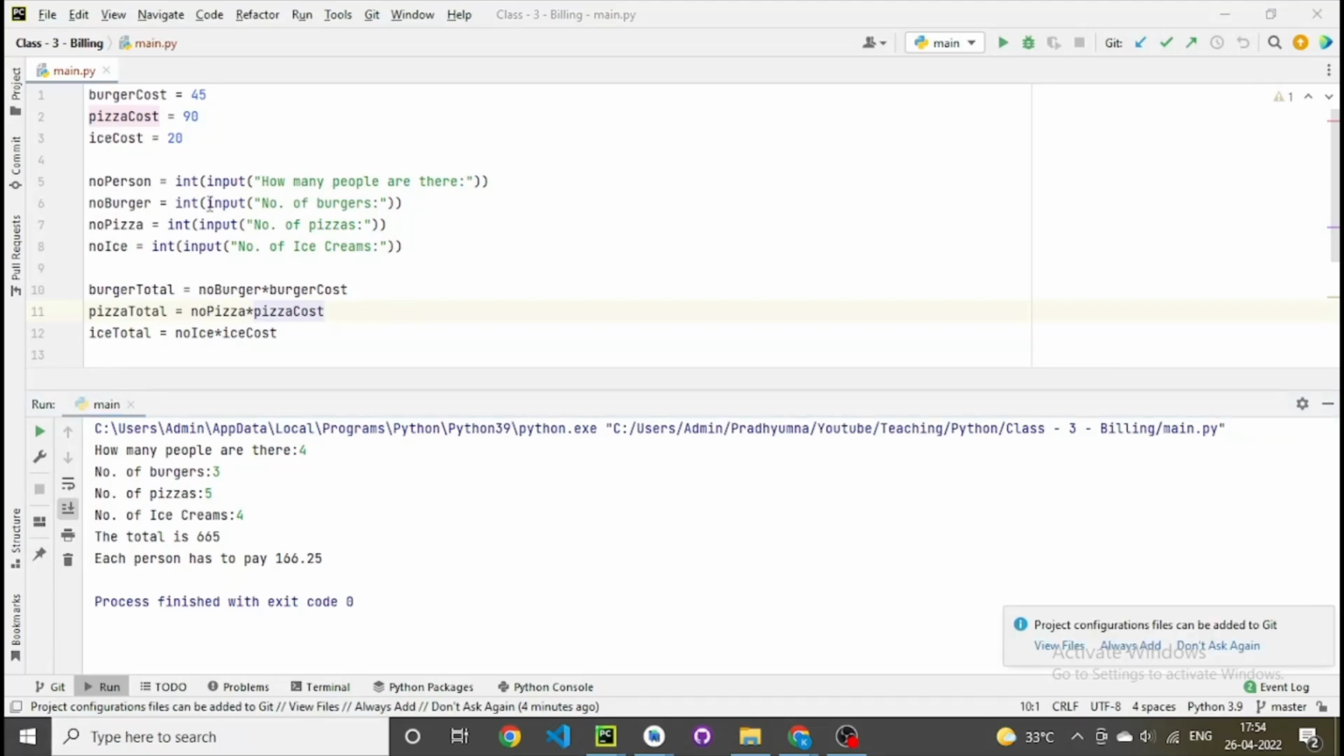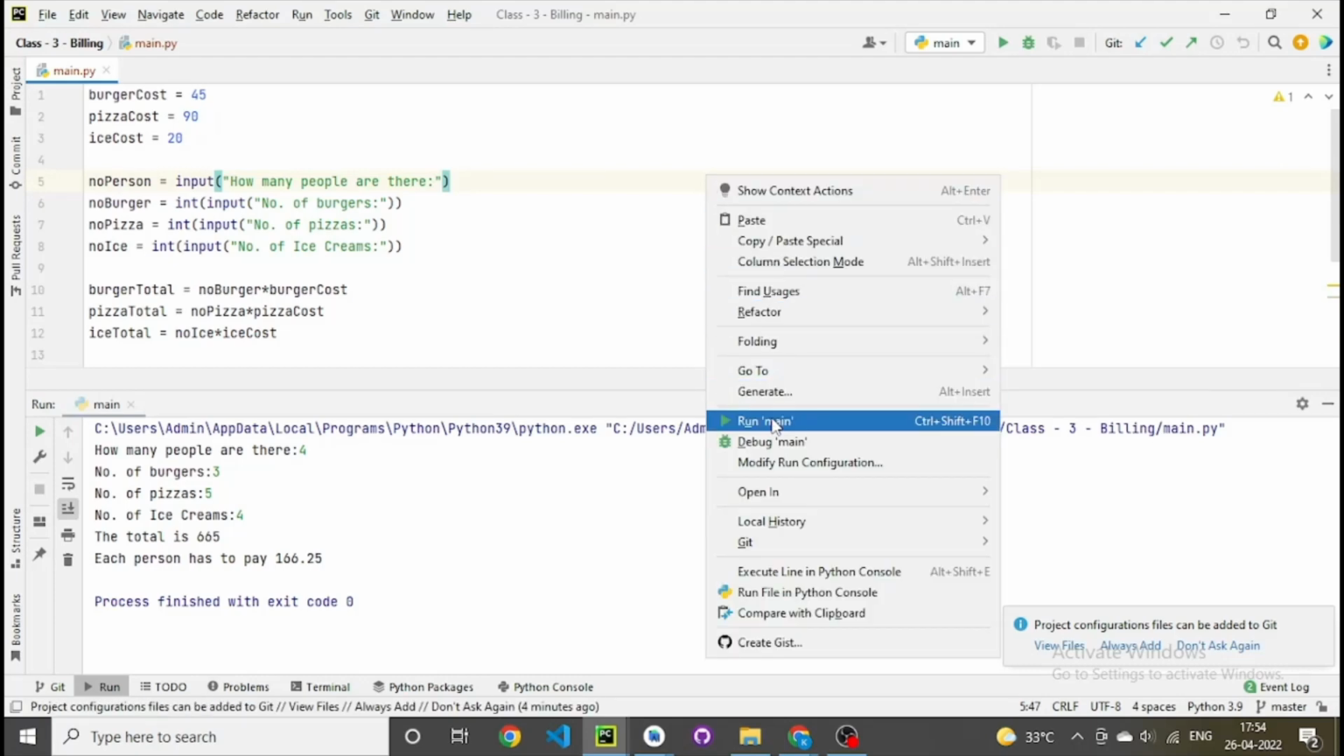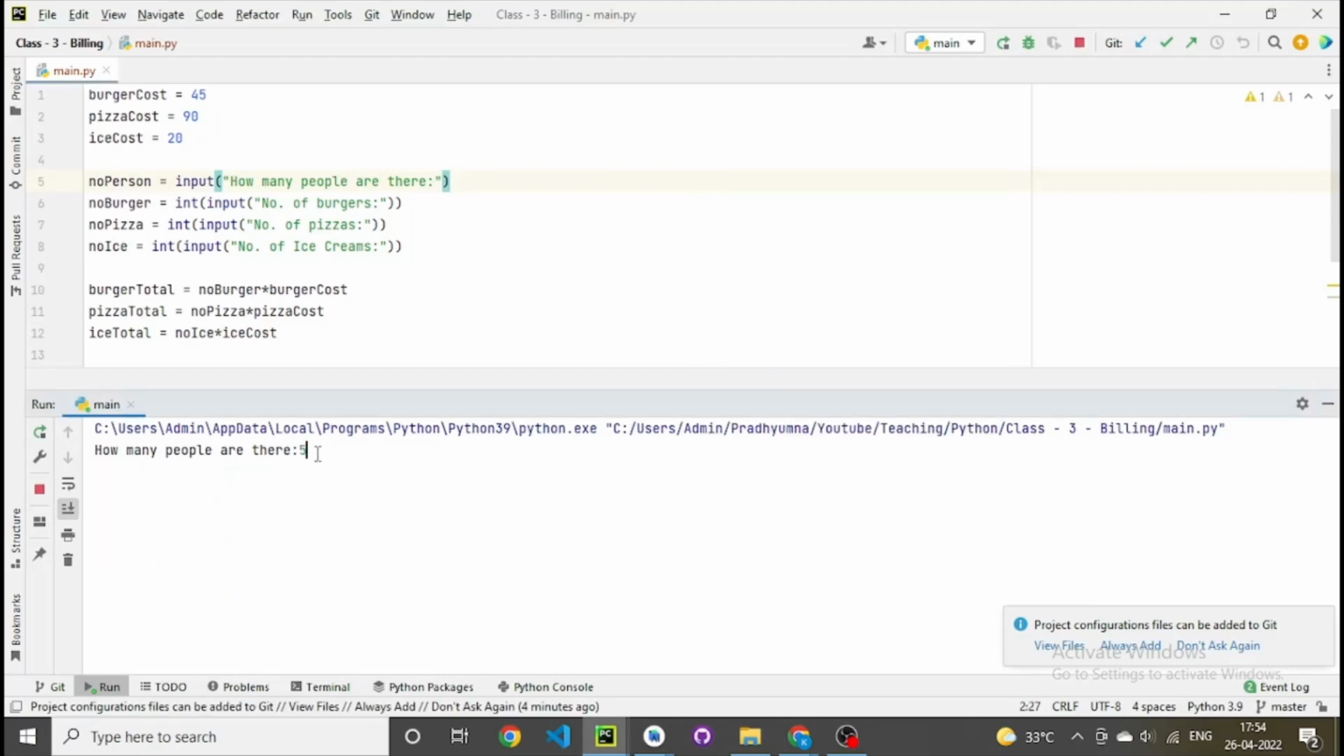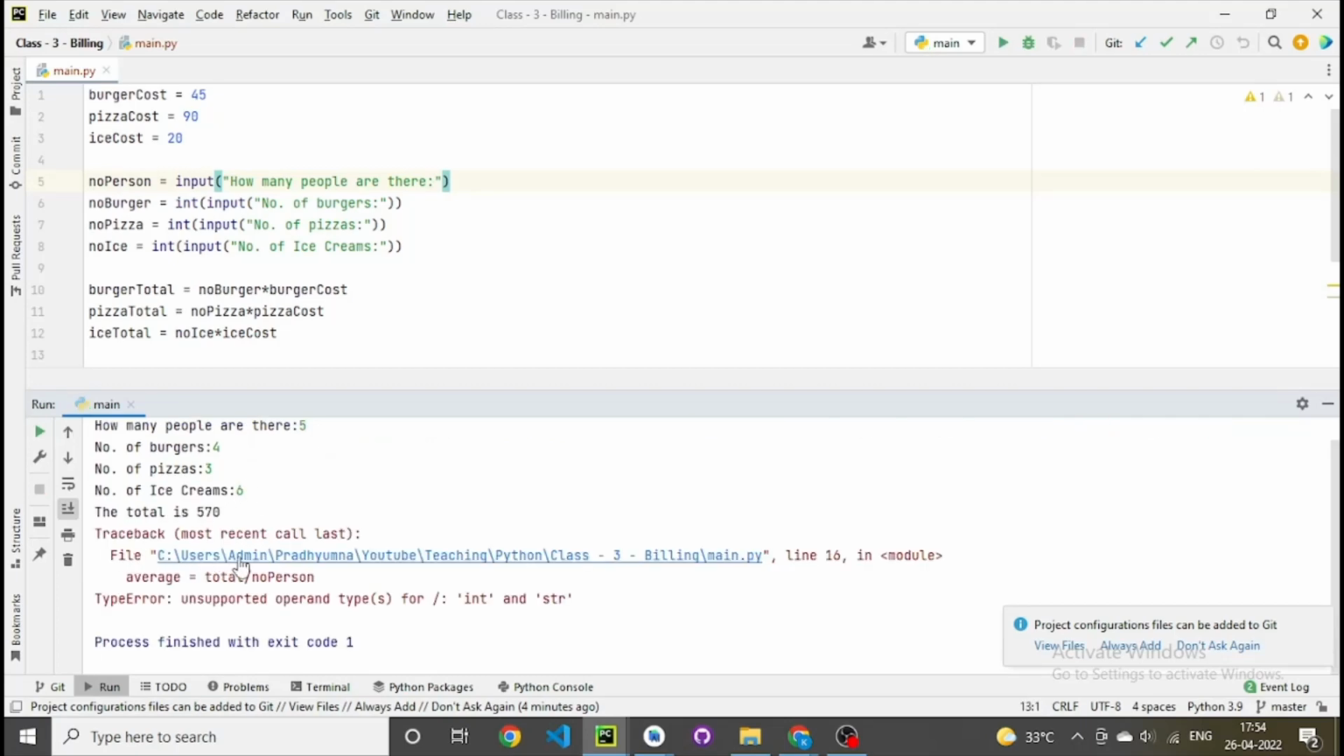Now let us just check removing this int, what happens. We'll just understand whatever error that is there. So we click run. So you can see that it's showing an error, unsupported type operand. So this operand is not acceptable as it should be in the form of an int.